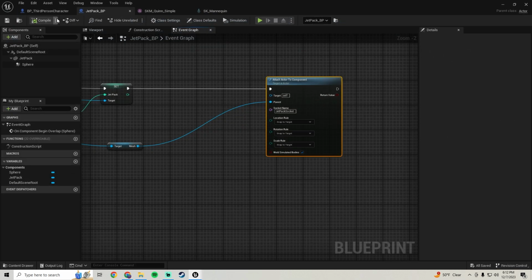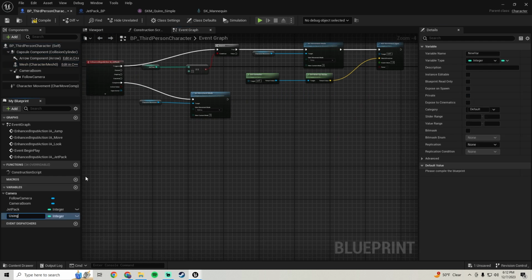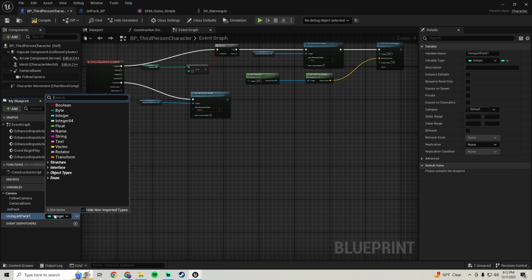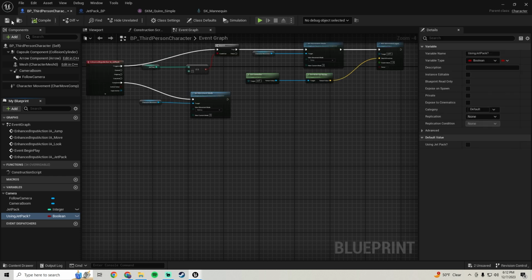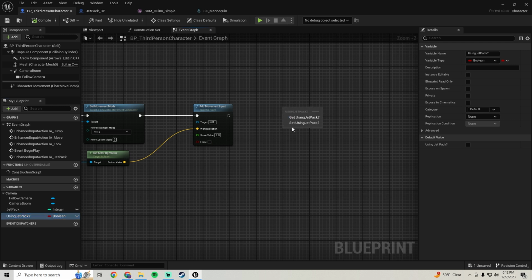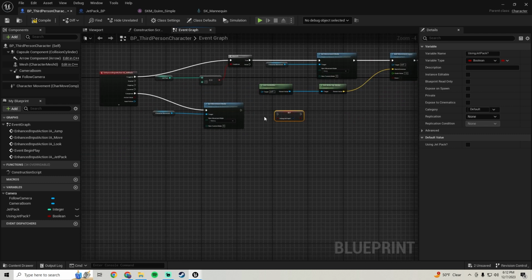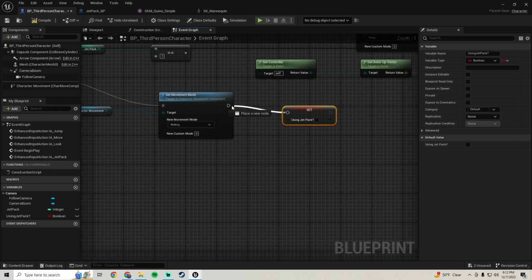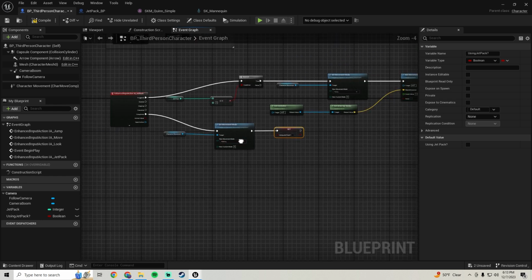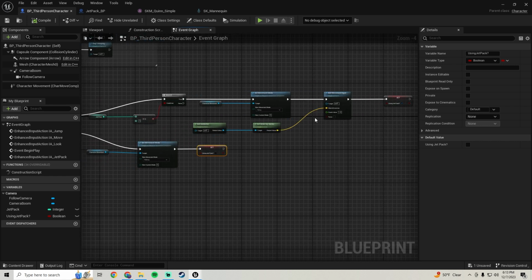So first, we're going to hop into our third-person character again. We're going to add a variable called using Jetpack, and we're going to make this a Boolean. And at the end of our add movement input right here, we're going to pull it in. We're going to set it to true, and then we'll just copy that and paste it. We're going to set it to false at the end of where we let go, like that. And that should be all we need to do in here.